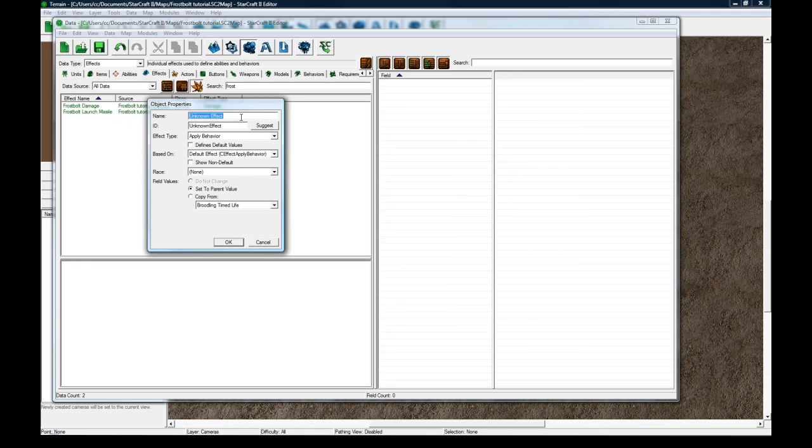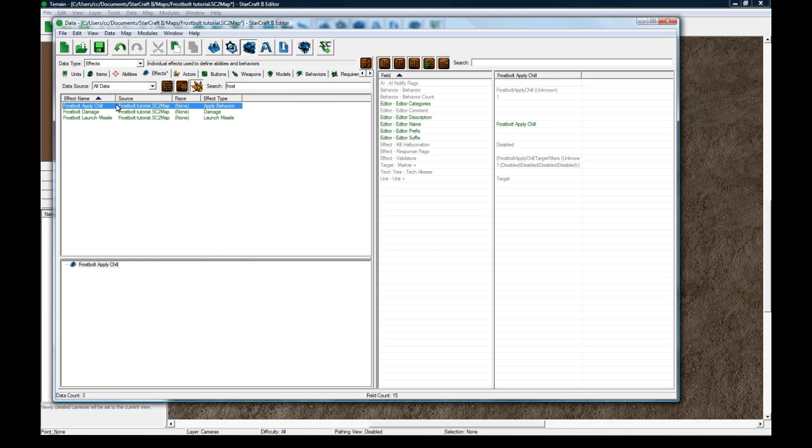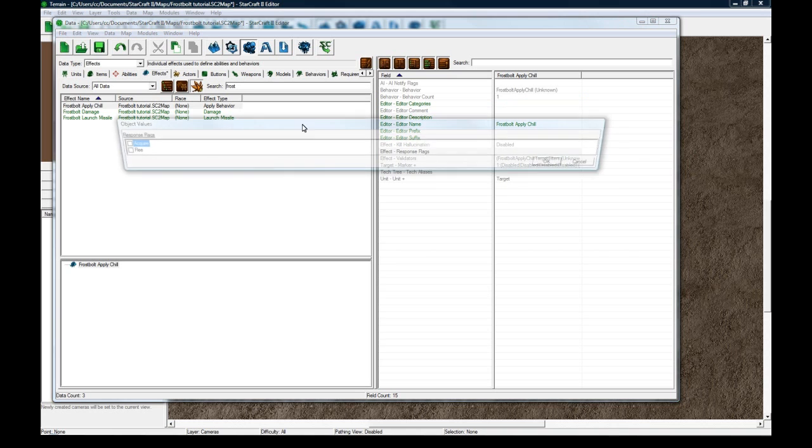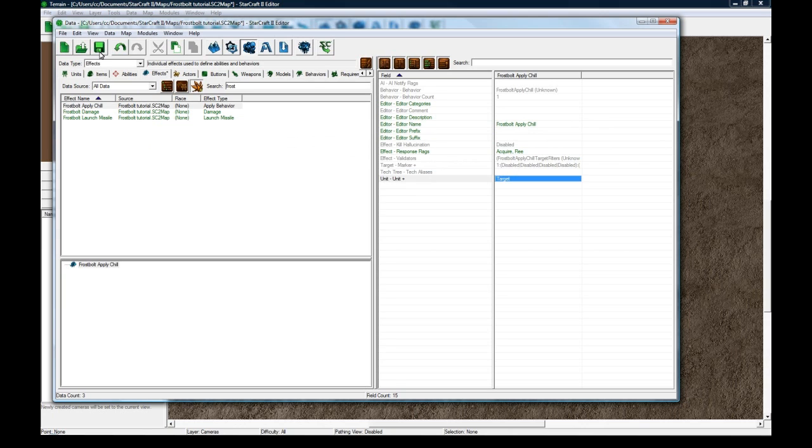Actually, let's make the apply the slow, the chill. So Frostbolt apply chill. Suggest, apply behavior, that's what we want. So we're going to apply a debuff behavior to the unit. Response flags, we want these two as well, just in case. And we can leave that.